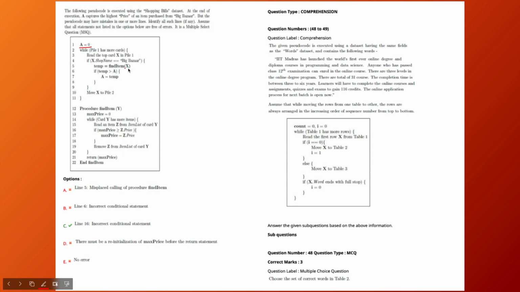and we know that here x is the row, the parameter that is taken in this procedure is actually the row or the card that we have in our hand right now, and if temp is greater than a, a is equal to temp. So this algorithm we already know from our previous discussion is the correct algorithm to find out the maximum of any value, and in this case a is what stores the maximum value. And then we move this card x to pile 2.